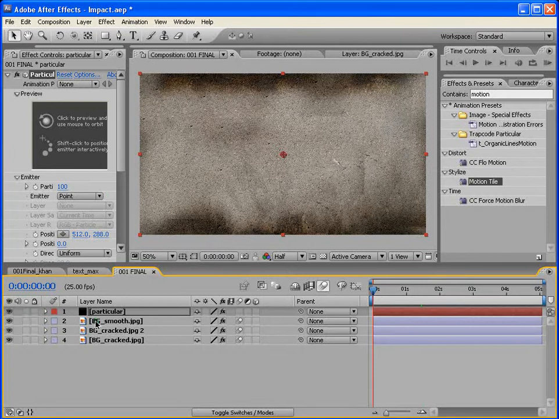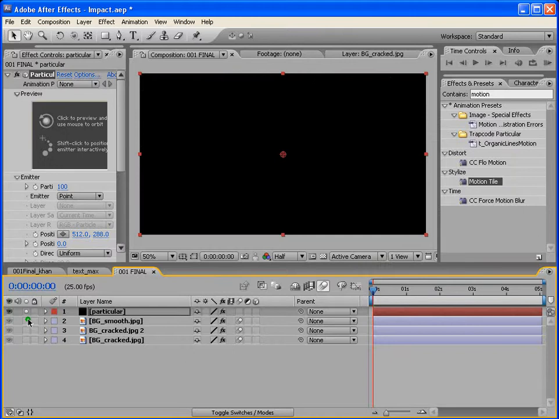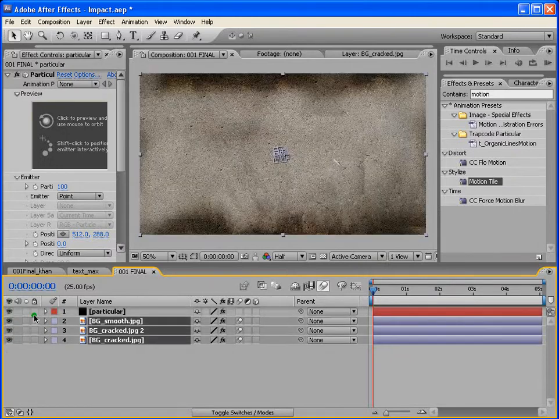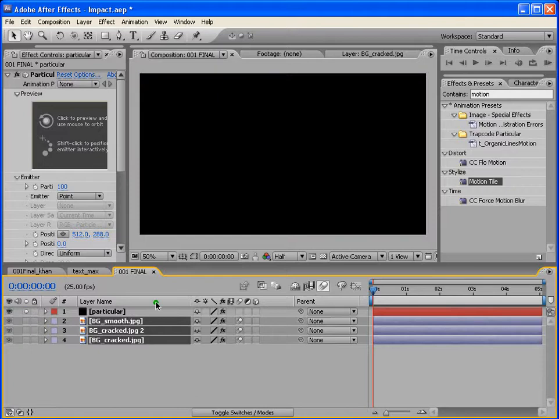So let's turn off all the other layers. For that, we just click here. You don't have to go and close all of this. What we can do for that is just click this one, and you'll see that the rest will disappear.